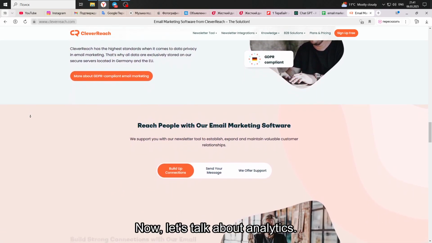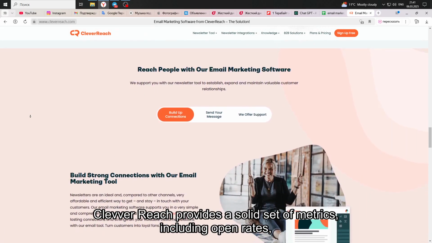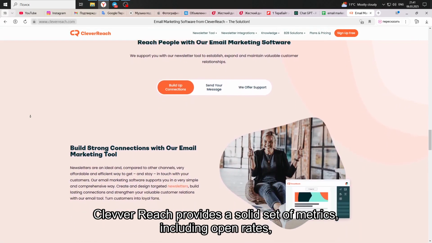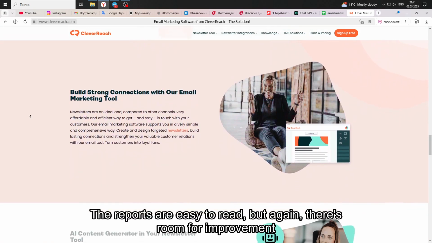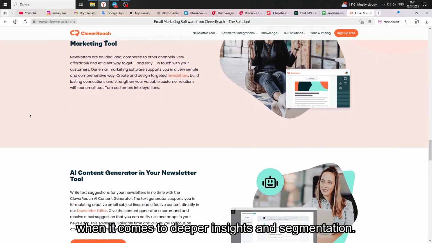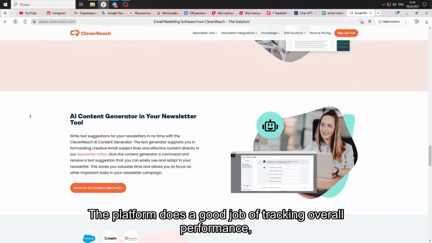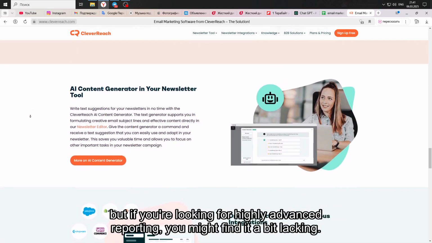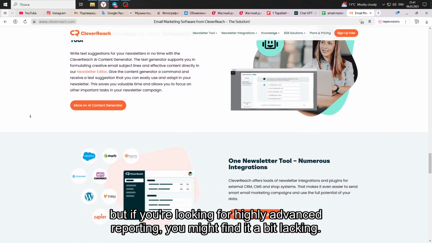Now, let's talk about analytics. CleverReach provides a solid set of metrics, including open rates, click rates, bounce rates, and more. The reports are easy to read, but again, there's room for improvement when it comes to deeper insights and segmentation. The platform does a good job of tracking overall performance, but if you're looking for highly advanced reporting, you might find it a bit lacking.